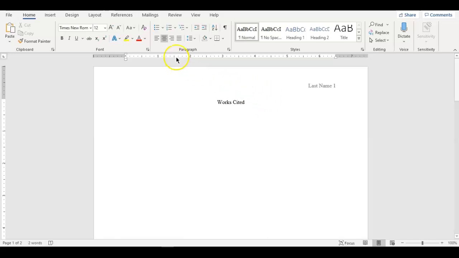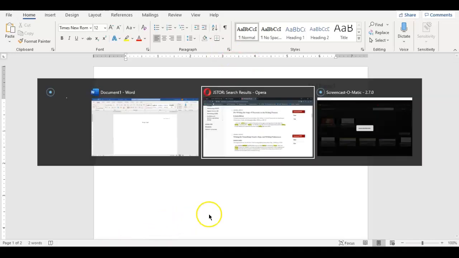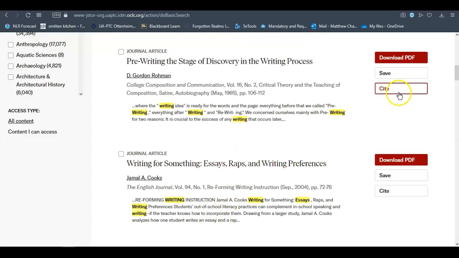After you type in Works Cited, click the left align button. I'm going to go to the databases in a moment and grab a source and click the citation from JSTOR and paste it in, and we'll reformat that way. Switching over. There we go.